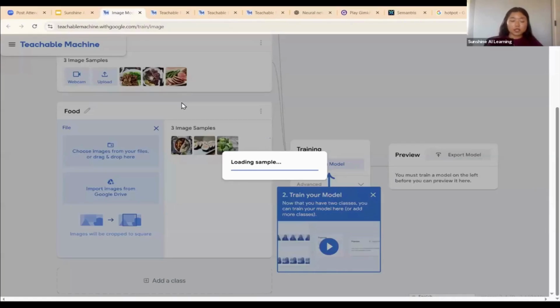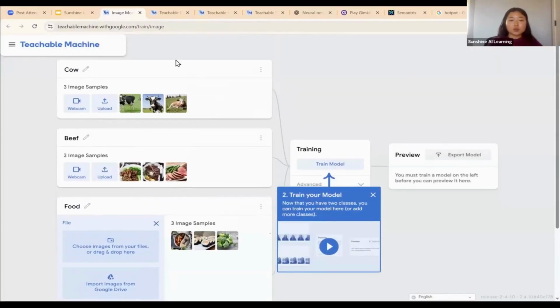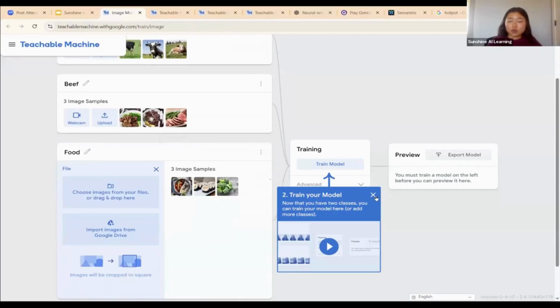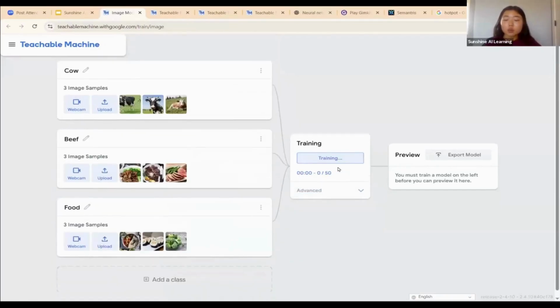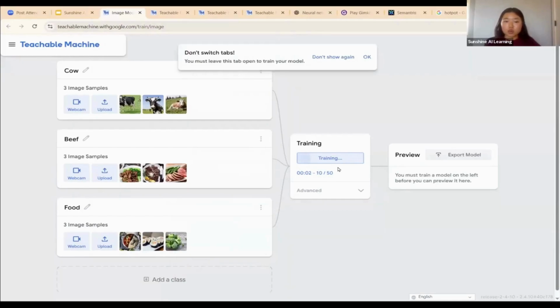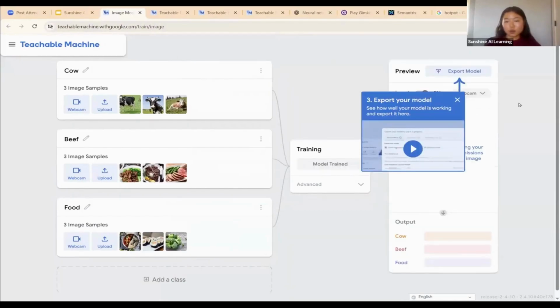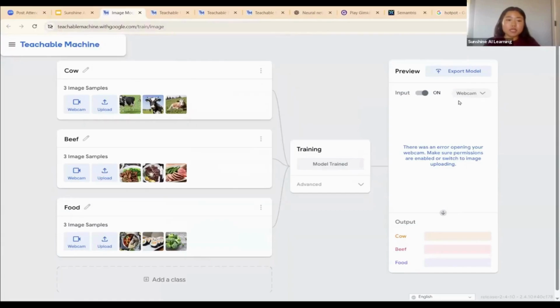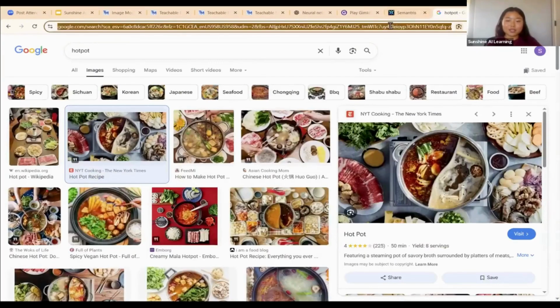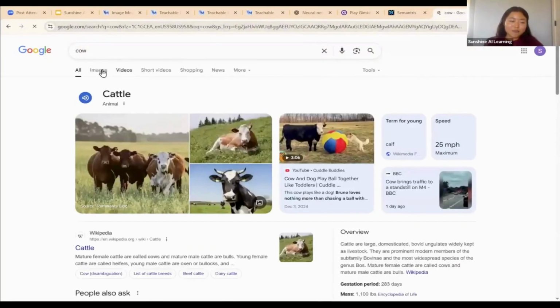So now that we got a bunch of images, we have 3 images for each of these categories we're going to train for the model. And what's happening as we're training the model, it trained quite quickly, is the model is basically looking at these images and it's learning, oh, this is a cow. It's looking at these images and it's learning, oh, this is beef. And then it's looking at these and thinking, oh, it's food. So now let's test our model. Let's first use an image of a cow and let's see if it recognizes it as a cow.